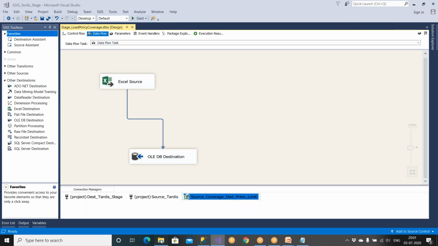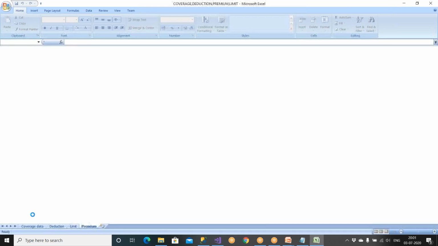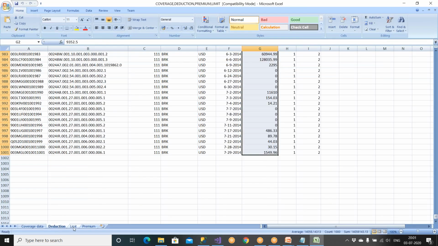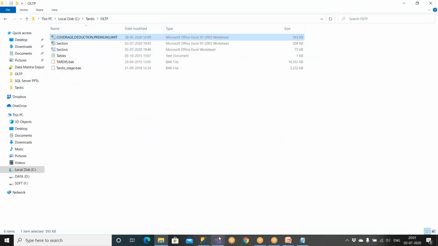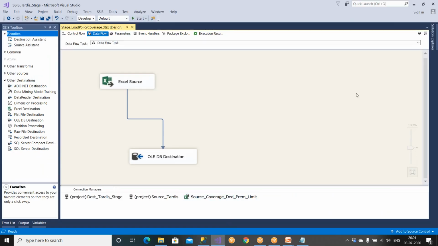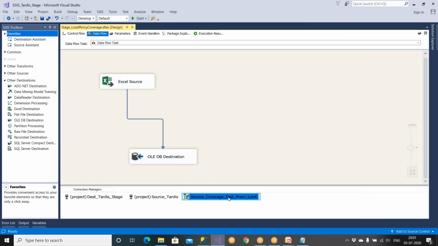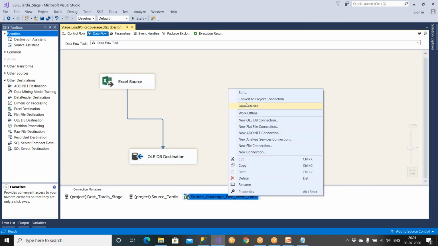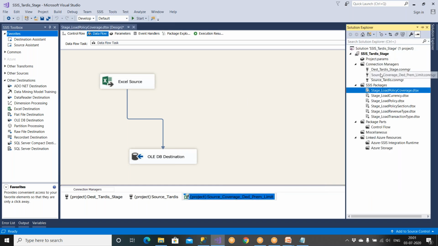Then what I'm trying to do is use the same file, only the sheets are different. So when you go here, this is going to have coverage data. This is going to have deduction data, limit data, premium data, but the path is the same. So I would like to use this multiple times. If you want to use something multiple times, right click on this and say convert to project connection.